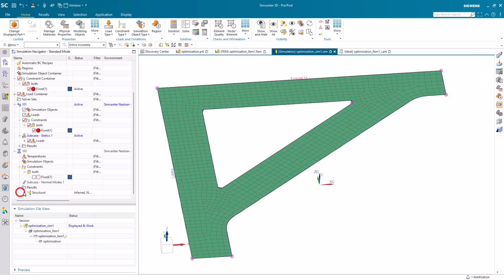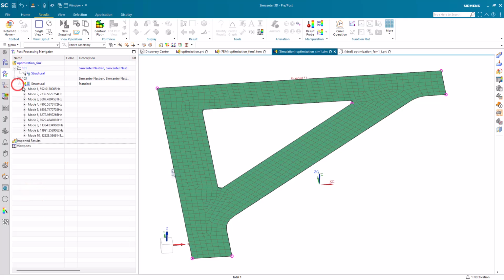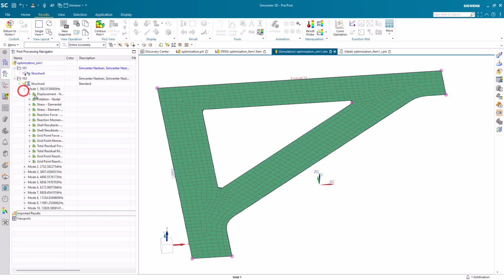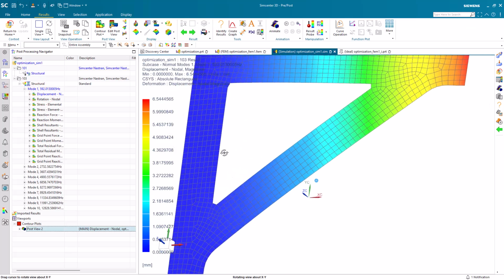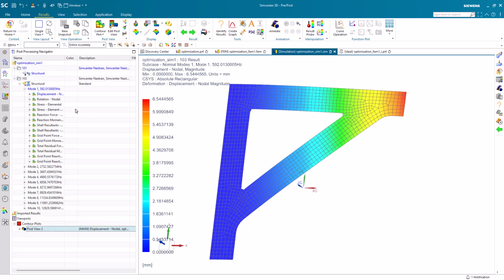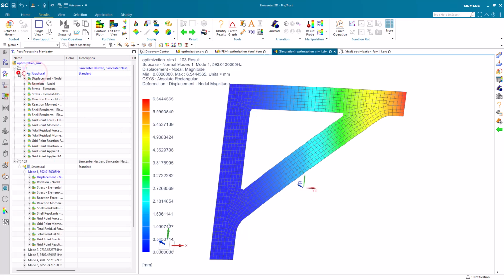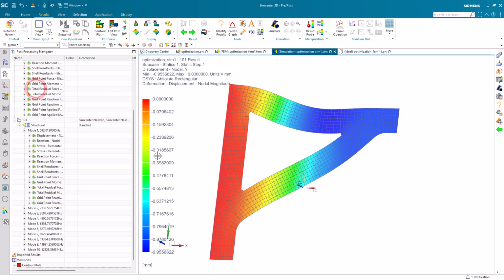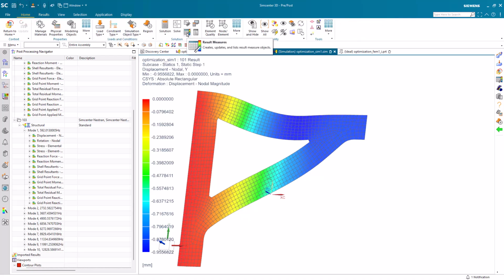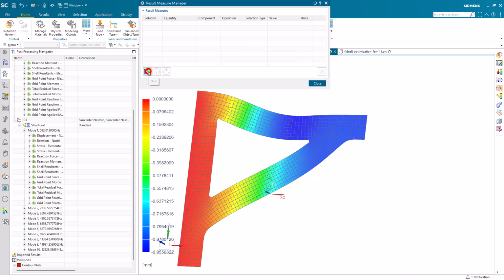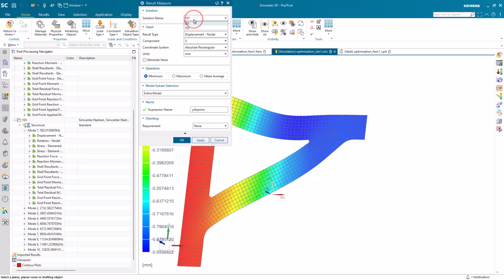And let's take a look at our modal results first. Here we can see our first mode is at 592 Hertz. We can see what that mode looks like. And we can also take a look at our linear static results. And we're interested in optimizing on the Y displacement as well as our first mode frequency. So to begin, we'll create a result measure that will recover the Y displacement so we can use it in the Design Space Explorer.